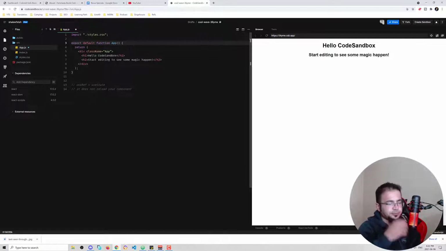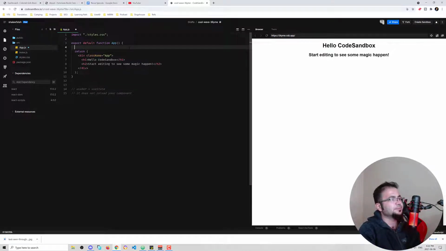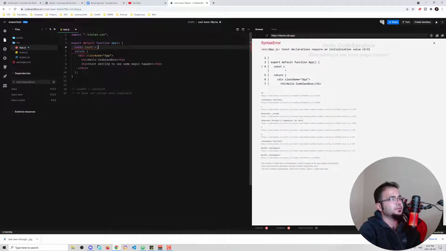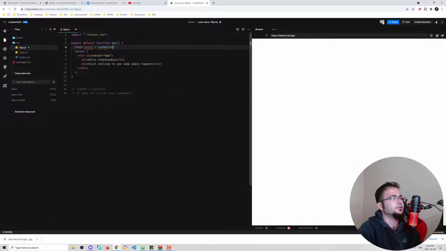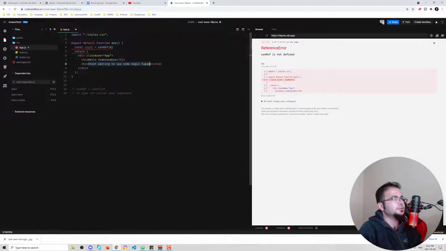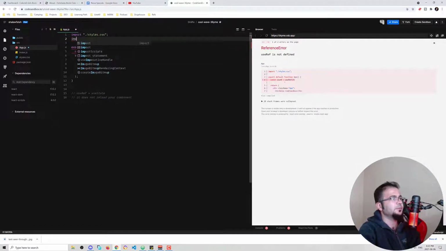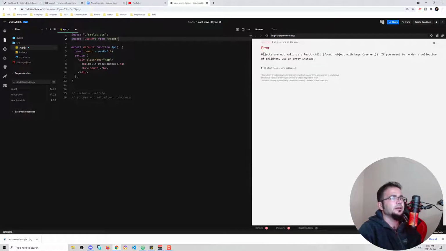Well, let's say you have a variable called count, which is a useRef, and the initial value is 0. Let's show count. It seems like it's not happy with our code. Okay, we have not imported useRef, so import useRef from React. Let's see if that solves the problem.